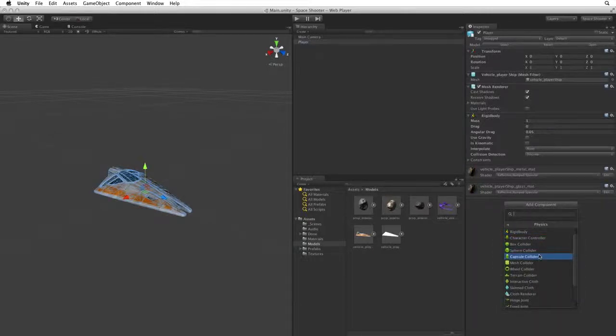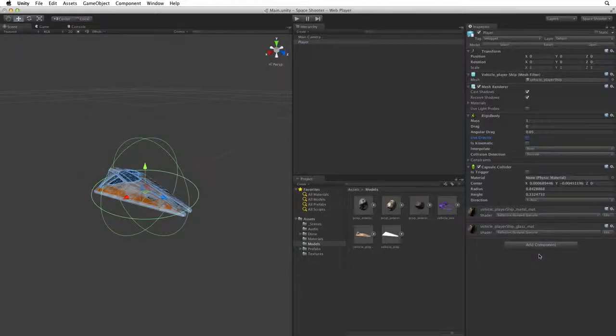Capsule Collider. This puts a simple cage around our player game object. This looks like a sphere, but that's because a capsule collider is defined by two spheres and the space in between them. And we are seeing both spheres in the same place. Let's change the capsule collider's size.